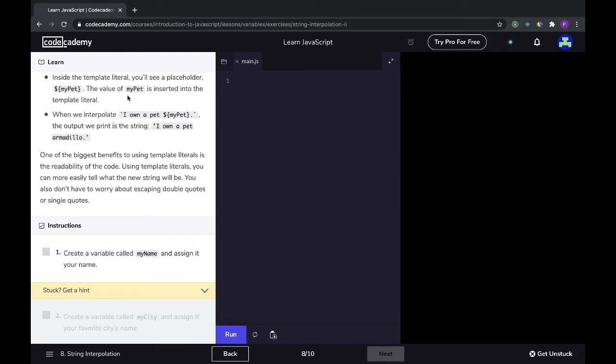Inside the template literal, you'll see a placeholder, myPet. The value of myPet is inserted into the template literal. When we interpolate "I own a pet, myPet", the output we print is a string: I own a pet, armadillo. One of the biggest benefits to using template literals is the readability of the code. Using template literals, you can more easily tell what the new string will be. You also don't have to worry about escaping double quotes or single quotes.